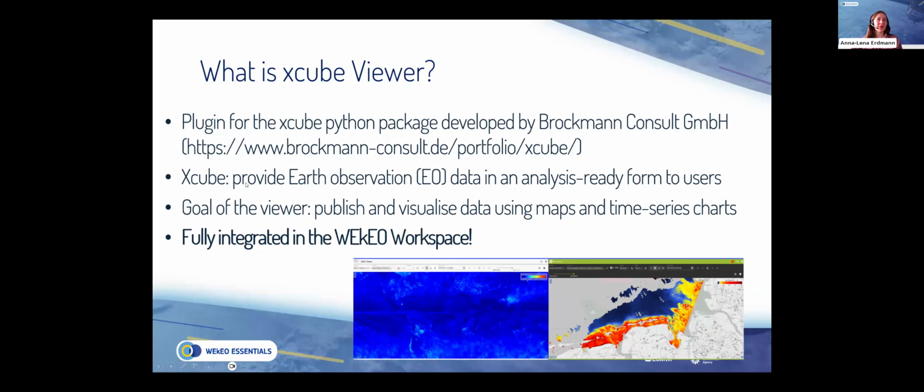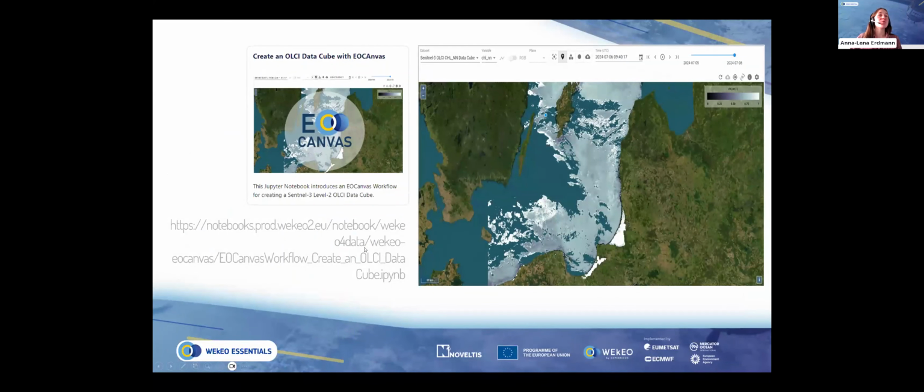Xcube in general provides Earth observation data in an analysis-ready form to users, in a data cube format. The goal of the viewer is to take those data sets as data cubes and to publish and visualize the data using maps, using time series charts, etc. As I said, we really liked the xcube viewer, so it's now fully integrated into the WEkEO workspace. Which brings me to my next live demo.